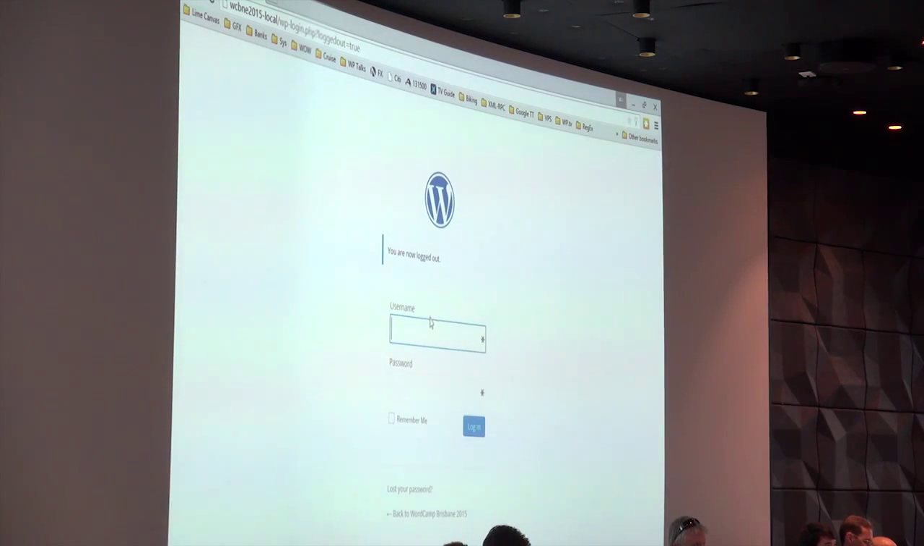Right, so I'm going to log out. And then I'm going to log in. There we go, invalid username. That's okay. If I type in, oh, password field is empty, which means, yay, I've got the right username. I can start hacking now, which is great.